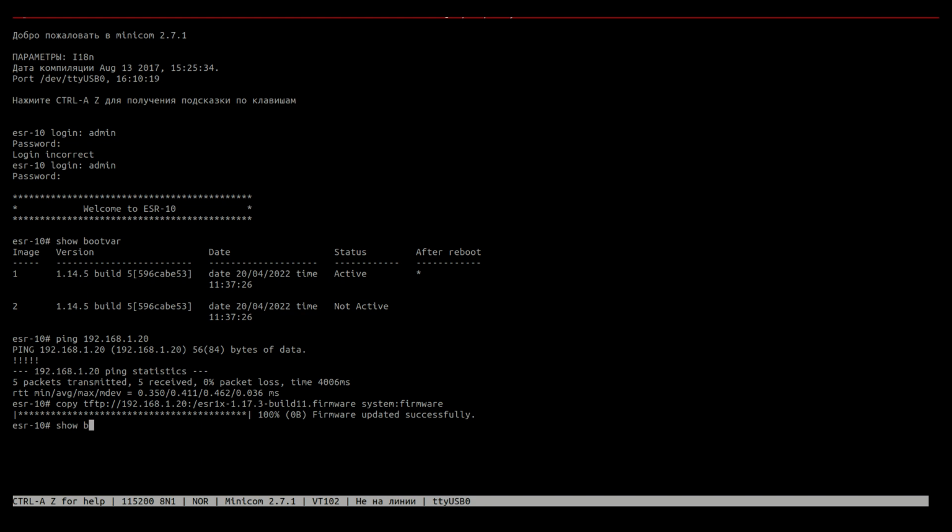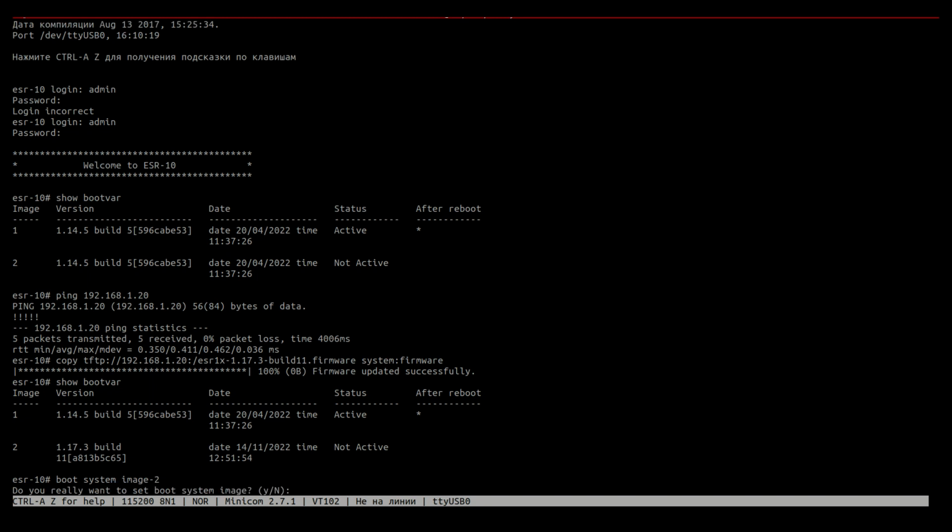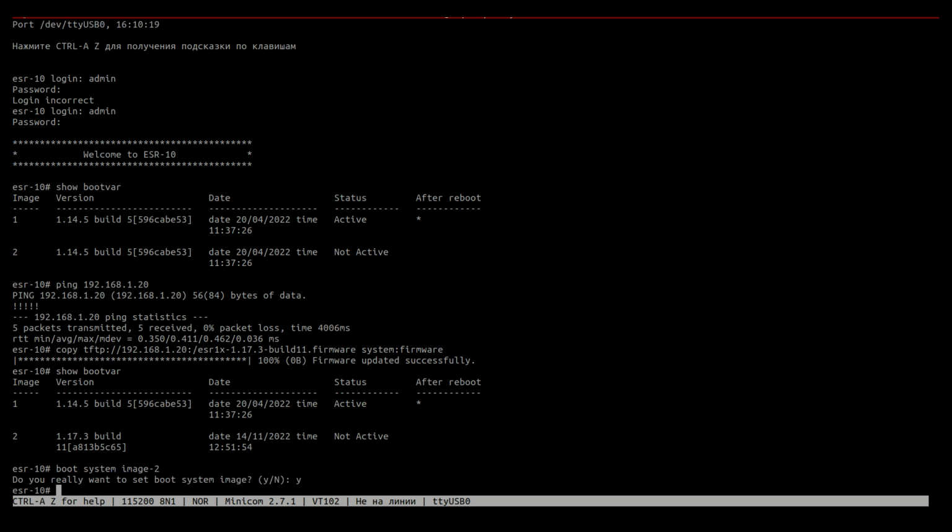After the download is completed, we will check the contents of the images again using the show bootwa. Now, in the second image, there is the latest version of the software. You can make it active after rebooting with the boot system image2 command. Then check with show bootwa. Image2 became the one for the next download.